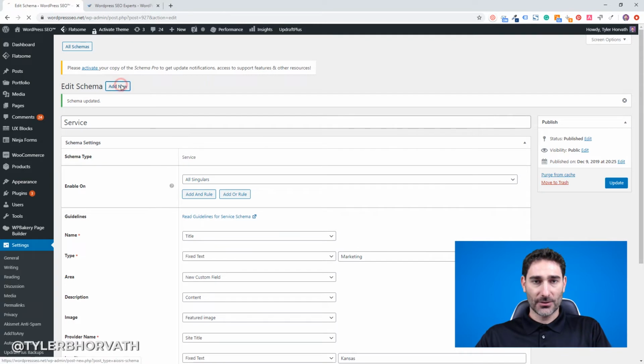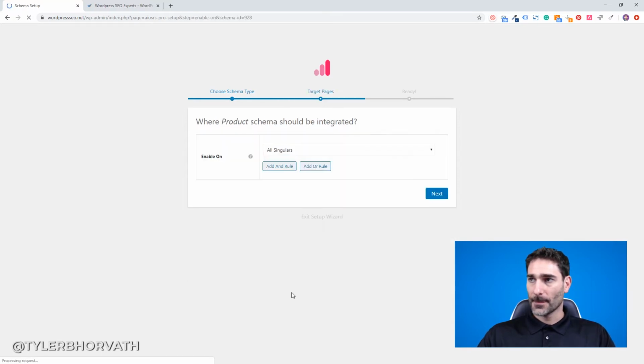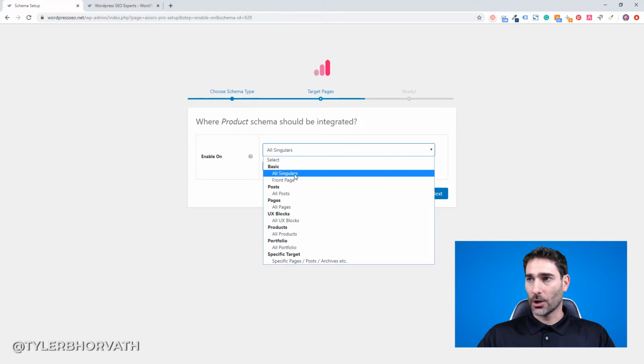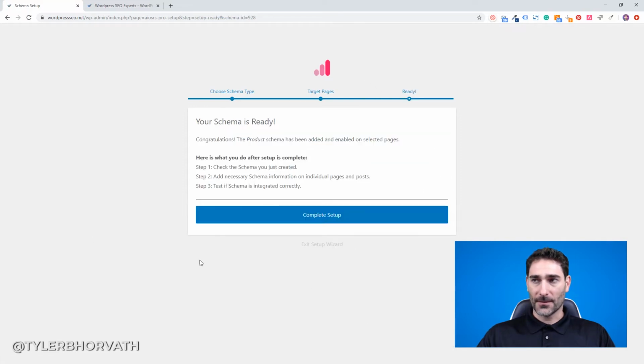But first, let's add a new schema, and let's add a product schema so that I can show you how to set up schema tags for your products. If you're running on WooCommerce or another shopping software on WordPress, you can easily add product schema. Just go to add new schema, choose the product, and then click next. And now we're going to enable this on all products. So on every product, it will add this schema type, and it will add in the values that we're going to put here in the last step.